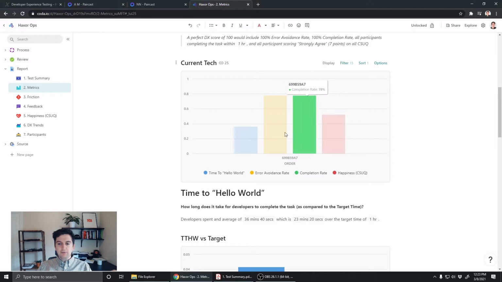We can see here each of those metrics normalized. So the one to focus on here is time to hello world. Developers were able to complete the task, but most of them seem to use most of the time. So there's a lot of room there to improve. And then happiness. So happiness is about half, meaning that there's room to make developers happier.